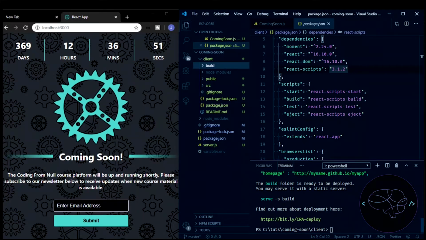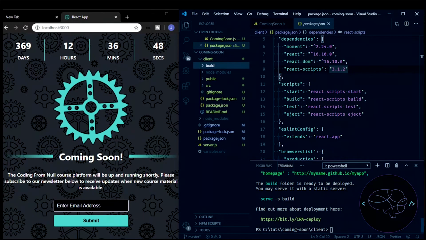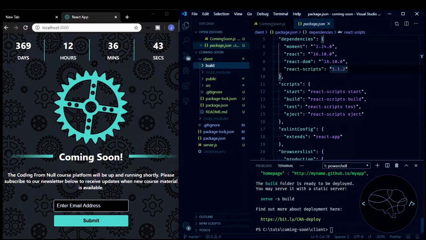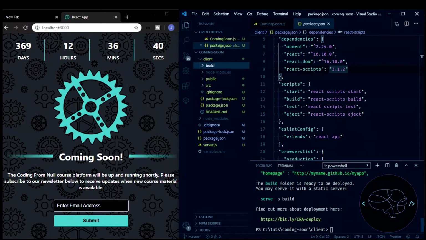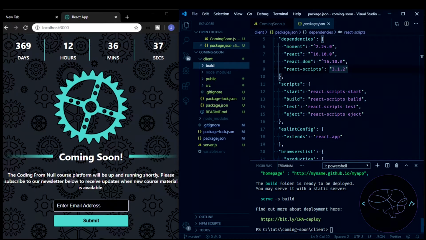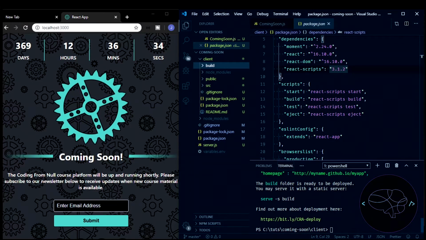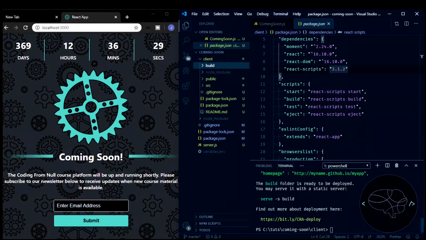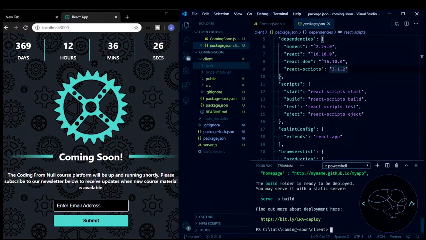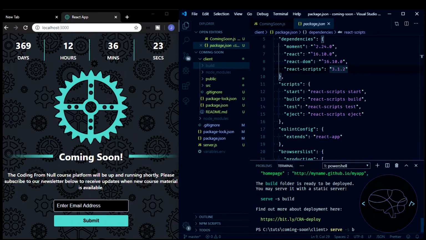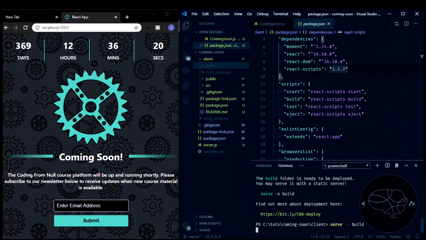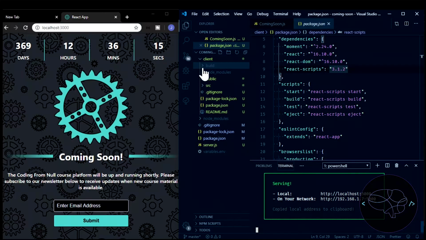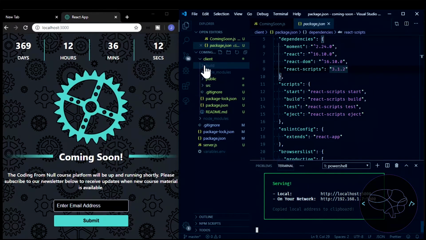Now I only have one command here because I already have serve installed globally on my machine. You may have a couple of commands here, one that's like an npm install -g serve or something, I think. If you see that, you definitely need to run that command first to install the serve package. And then we can just type in serve -s build, which will serve up the production build within this build folder.